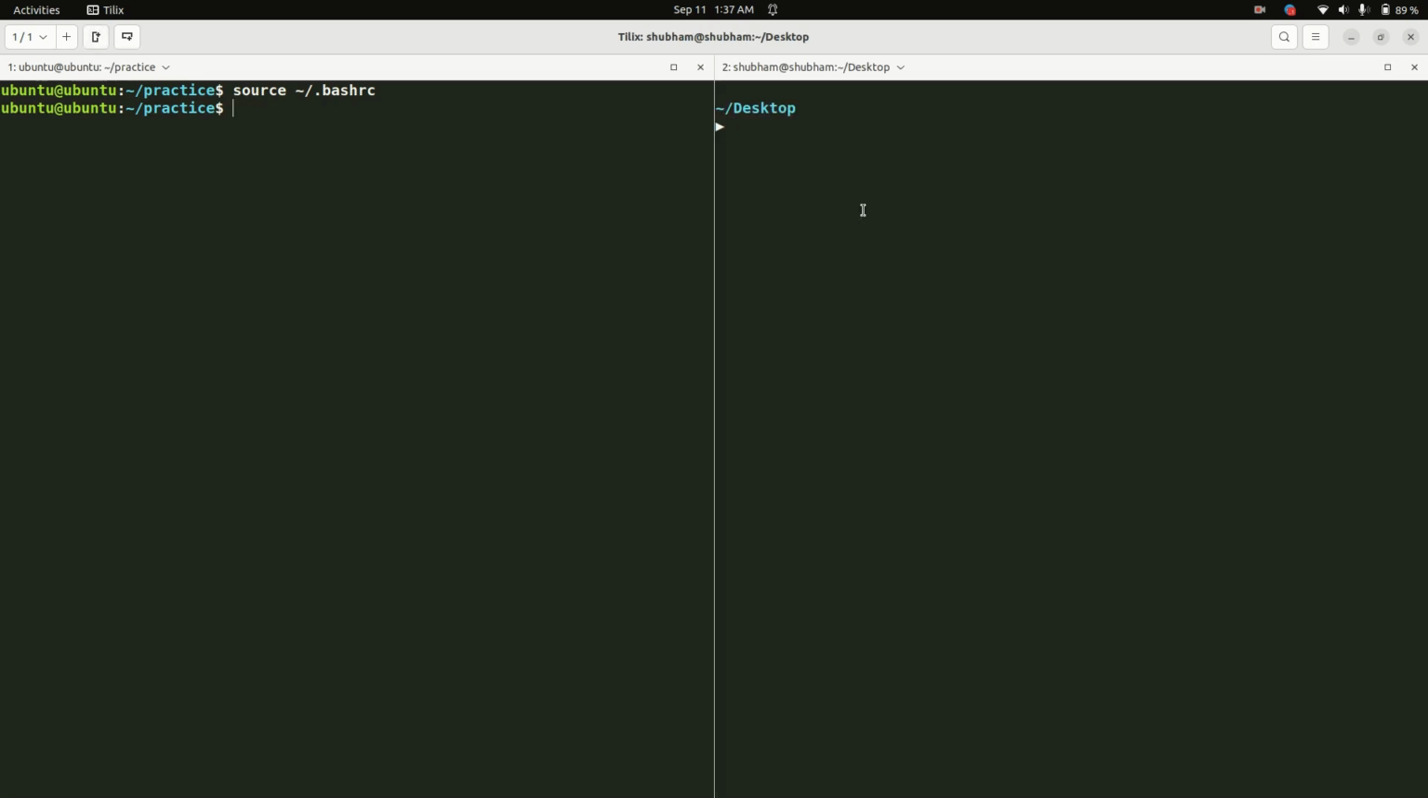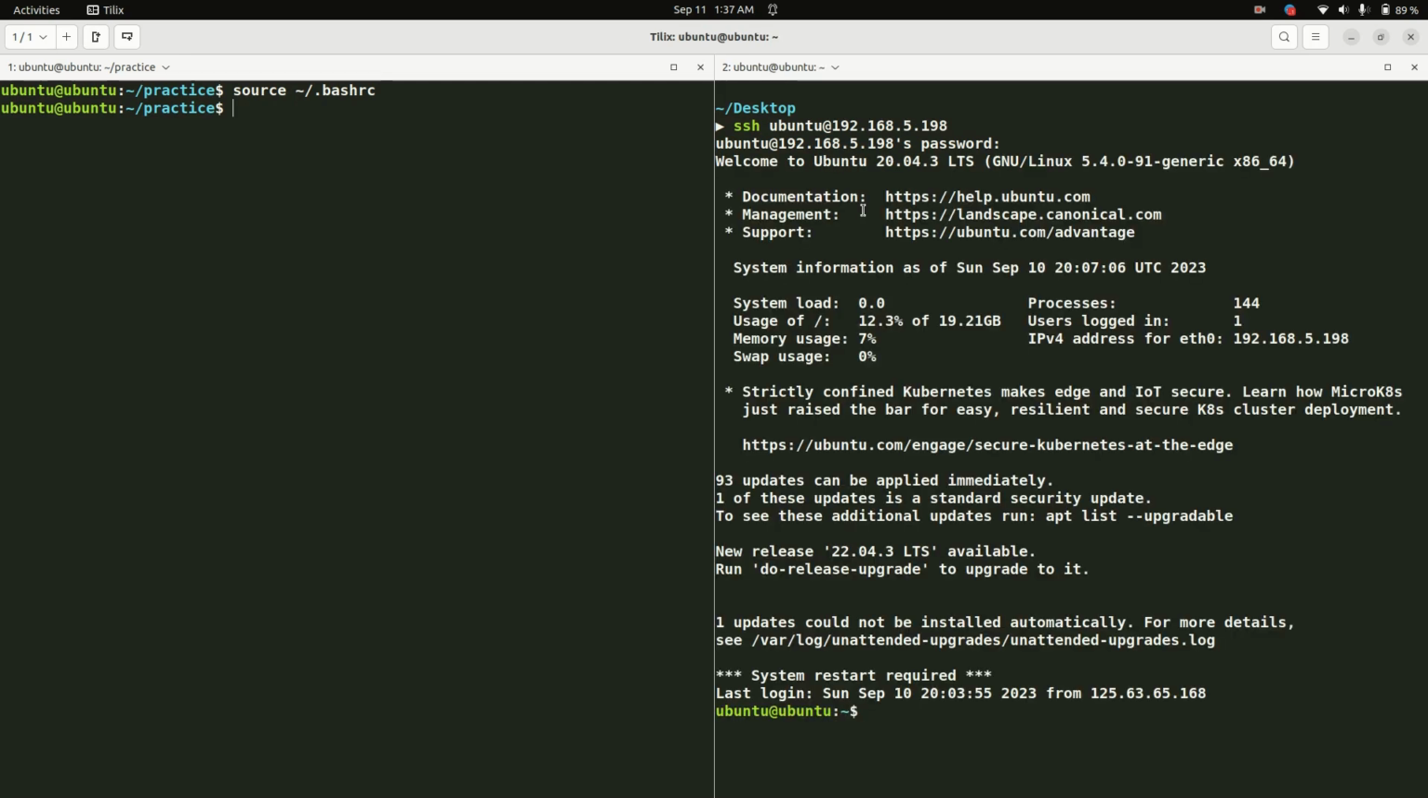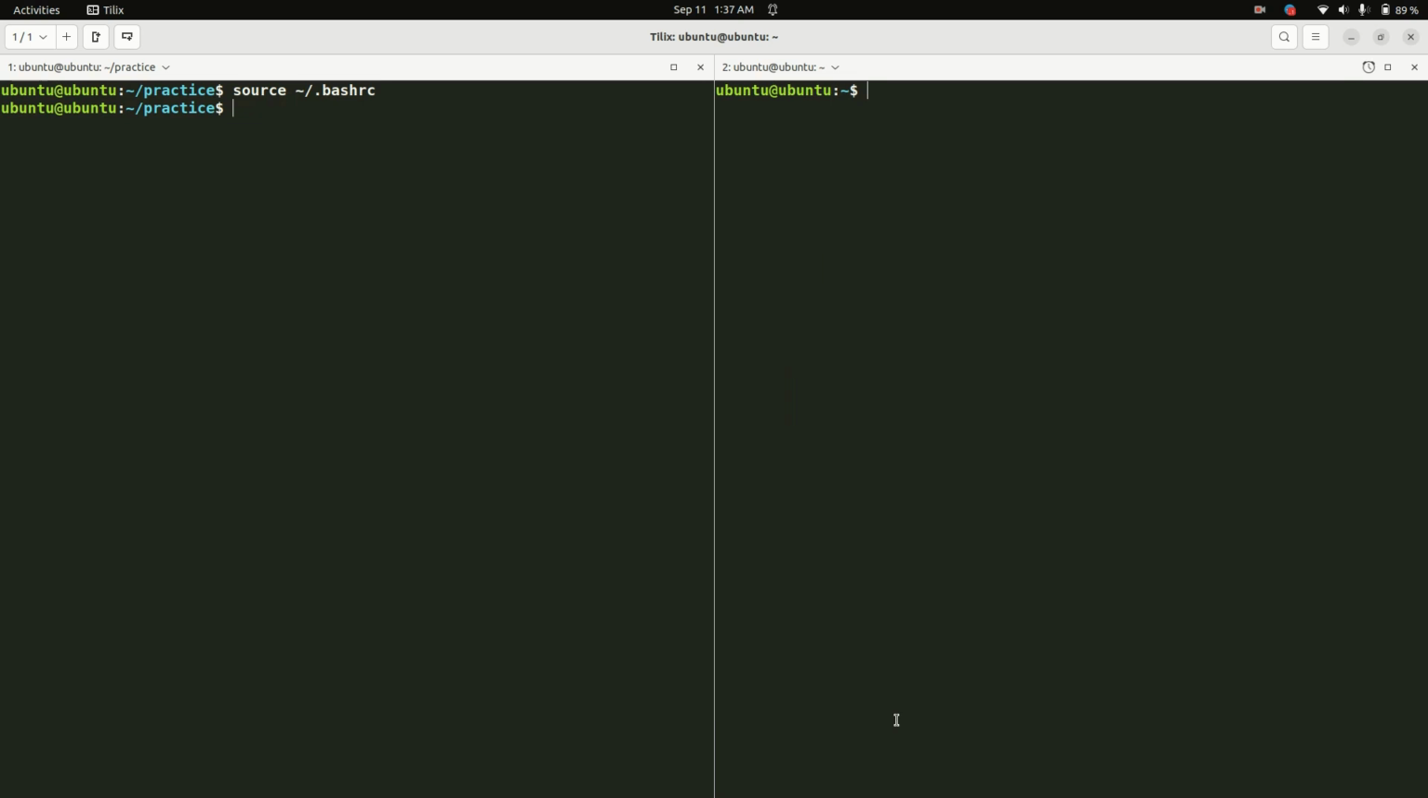So I'm logging again to my VM. If you don't know about the ssh command, don't worry, I'm going to cover it in the upcoming session. For now, you just remember that this command is used to create a secure tunnel between two devices. Here the first is my laptop and the second is the server. Okay, so let's clear the terminal.